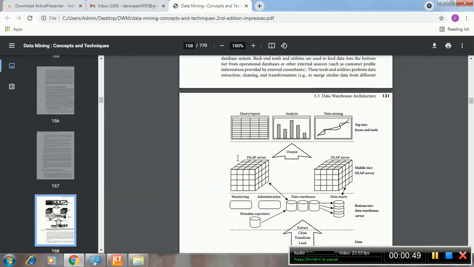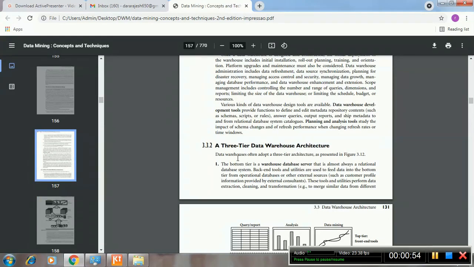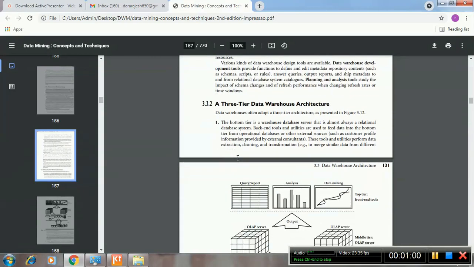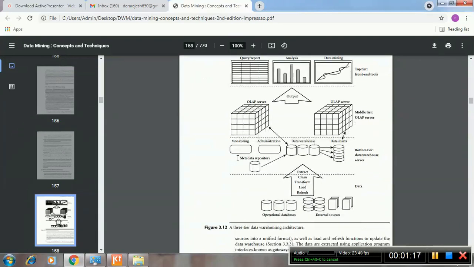So you people know what is the meaning of data warehouse and what is the use of data warehouse. Now in detail you are going to learn how this data is going to be stored in the data warehouse, and internally we can see what are the different levels that we have and how the architecture is going to be. So let us start from the bottom tier onwards.